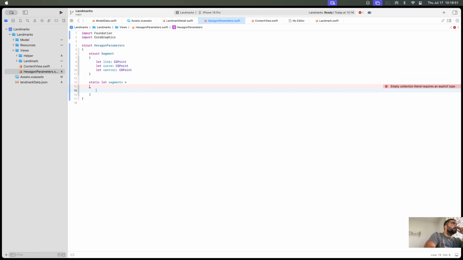So let's build all of these segments. This is quite the repetitive code, so I'm just going to write it once and then I'm just going to copy paste it every single time, because otherwise I'm never getting out of this.